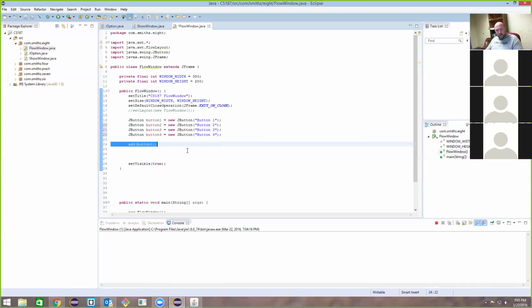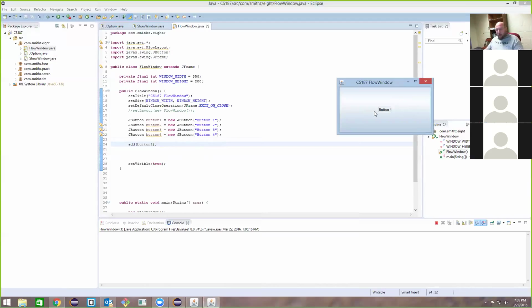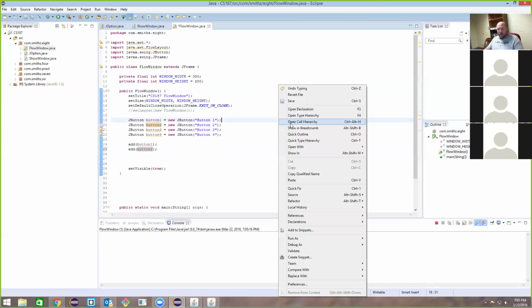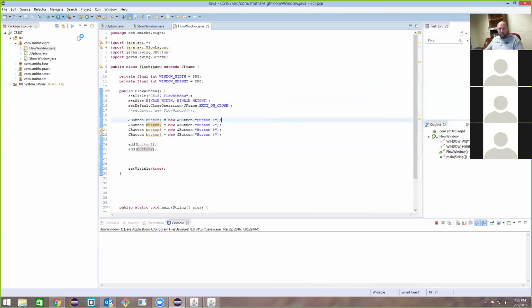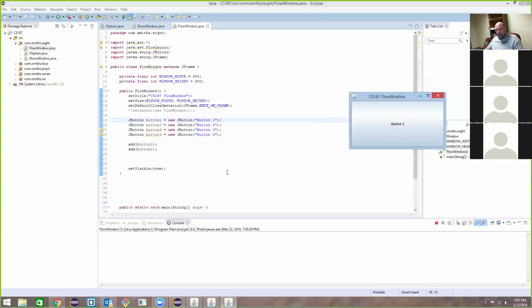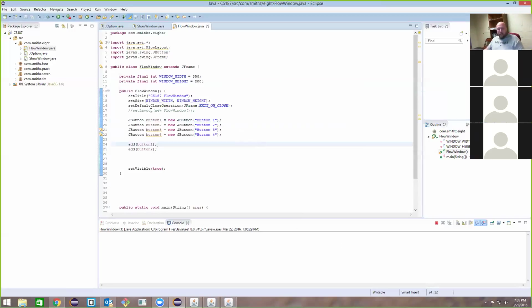Because if you notice, Control C, if we run it right now, save and run, we only have one button, because we haven't added any more buttons to our window. So now, even though we have created 4 objects, how many buttons are we going to have on there? Notice we just have button 2. And this is the next step of creating, and this is where we need this flow layout.